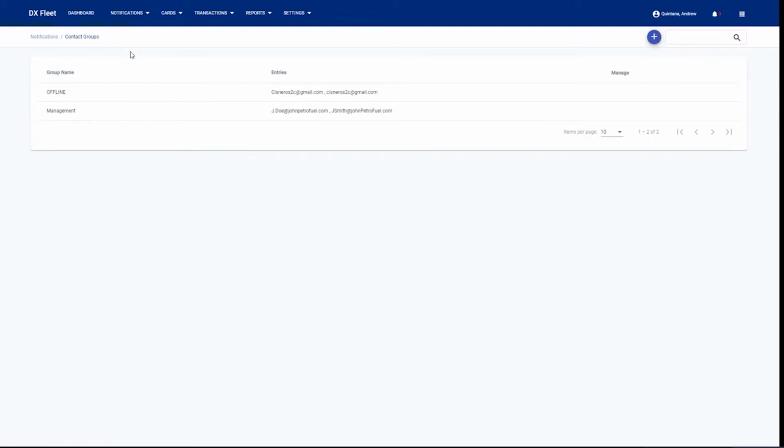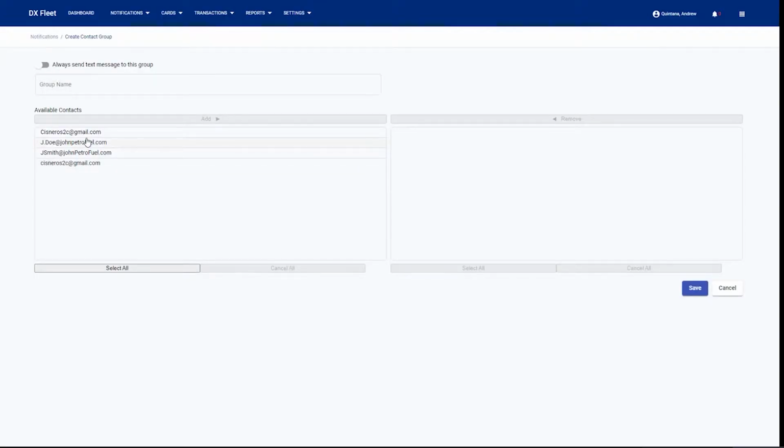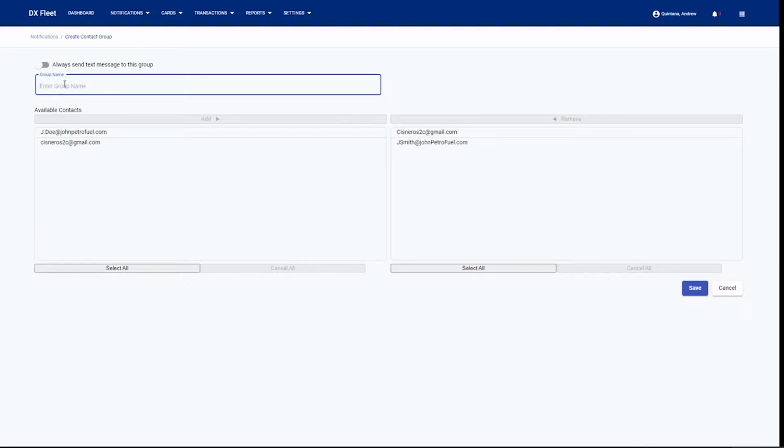Once the contacts are created, we can join a contacts group. This will allow you to add multiple contacts for the application by simply selecting the contacts and adding them to the list in that contacts group. Once they're added to the list, you can simply define that group's name, and then also you have an option to always send text messages to this group. We simply need to save this to create that contact group.